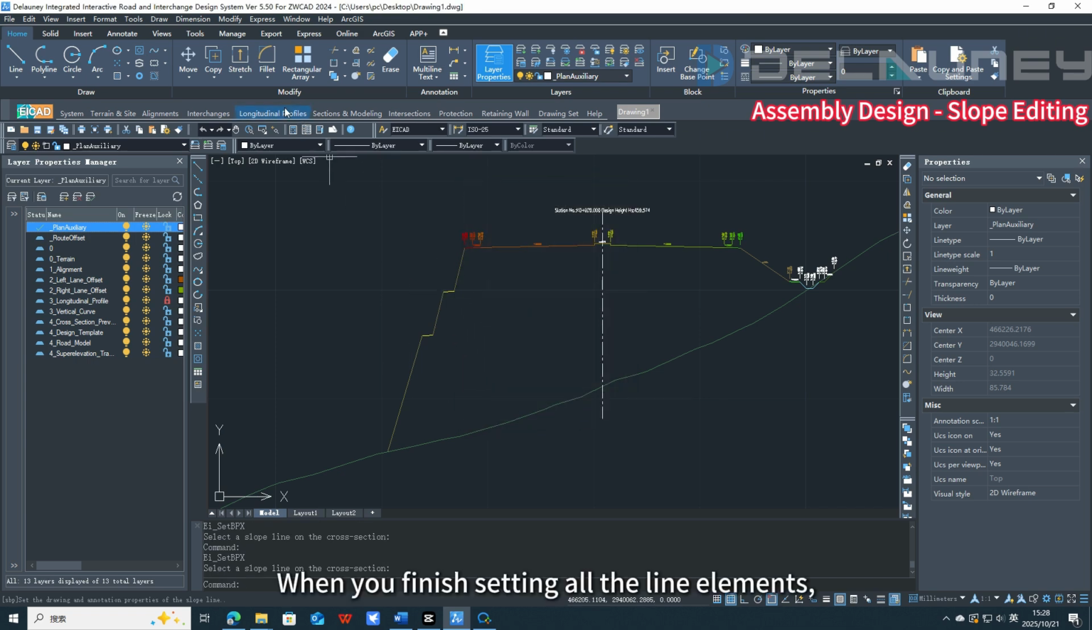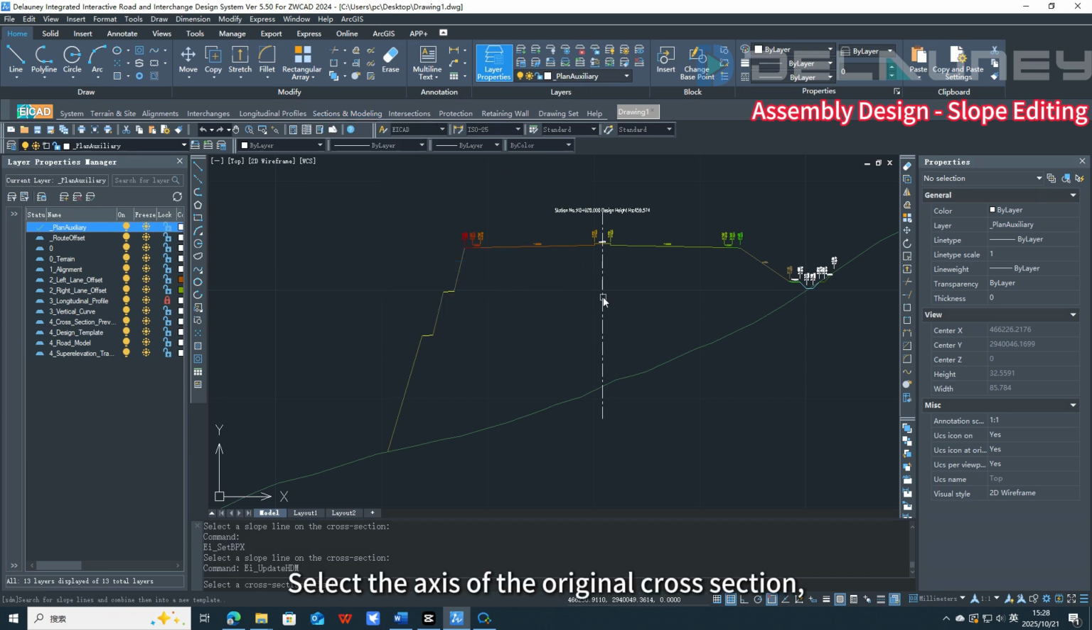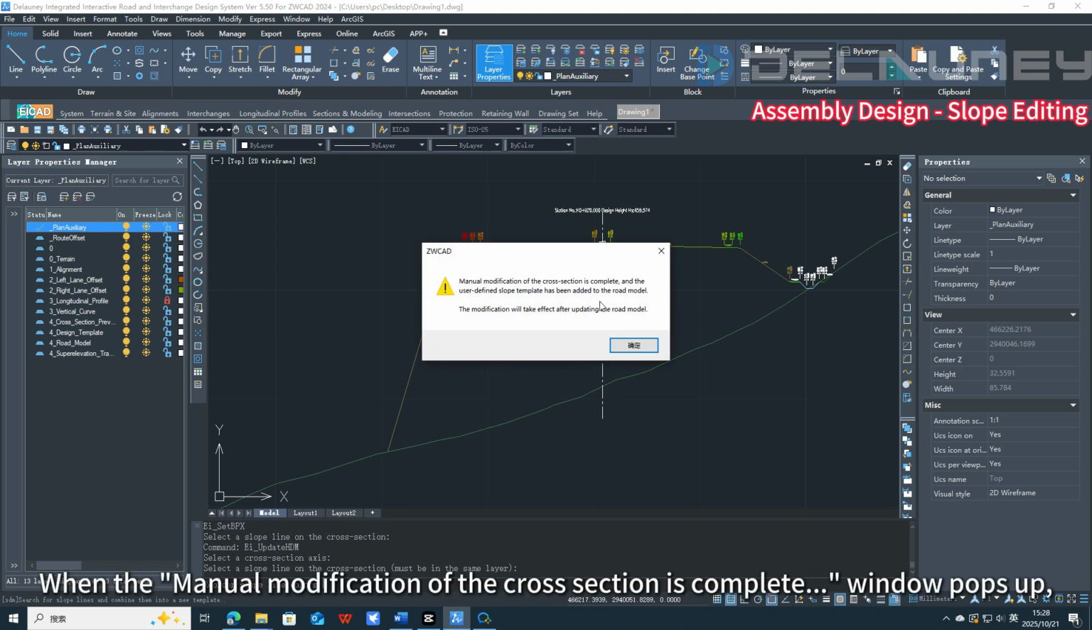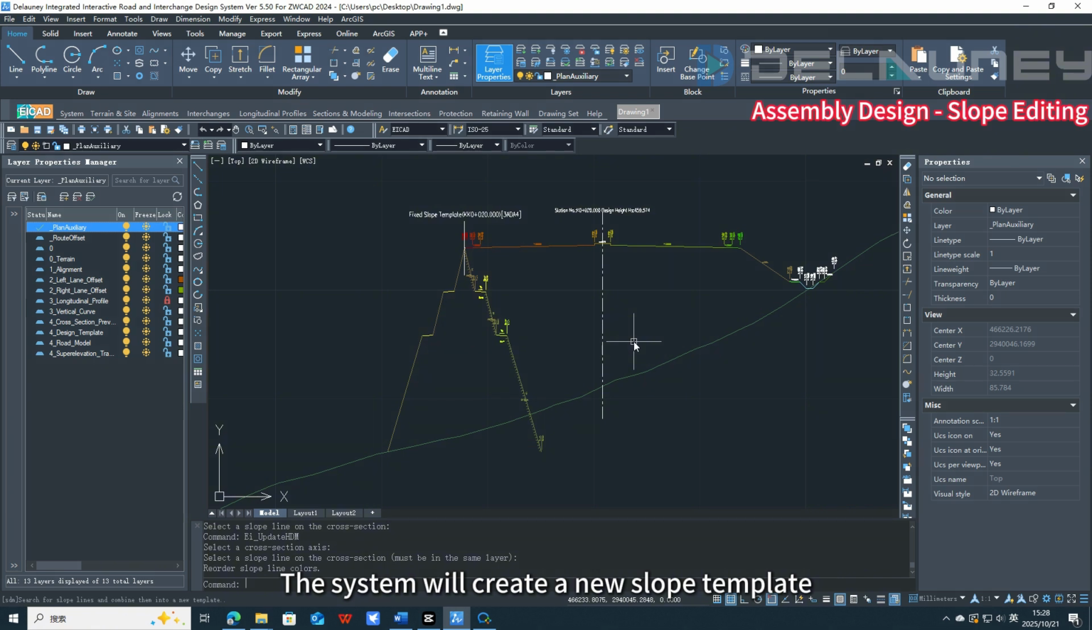When you finish setting all the line elements, use the Modify, Refresh Cross-Section command under the Route Modeling tool. Select the axis of the original cross-section, and select one drawn slope line. When the manual modification of the cross-section is complete, a window pops up. Click OK to finish. The system will create a new slope template based on what you draw. The orientation of the template will not influence the future modeling result, and all slope templates point to the right by default.